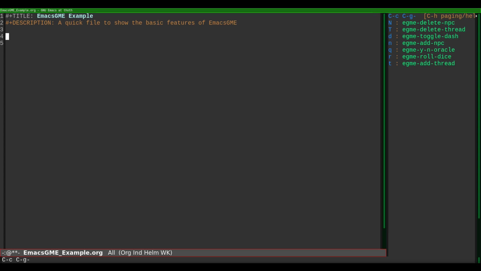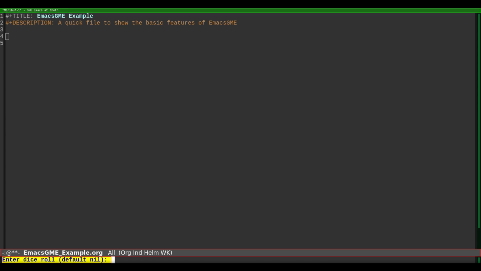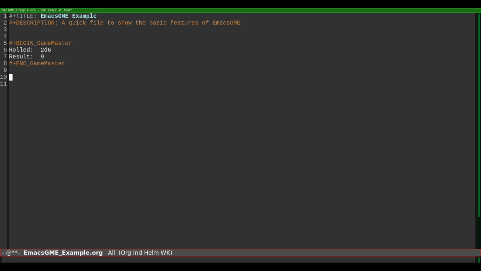So first of all, there's the dice roller, which is what this project began as before it exploded. So Control-C, Control-G, and then R to roll a dice. At the bottom in the mini buffer, you can see it's asking for the dice roll, and this can take any type of input, as you'd expect for normal standard dice notation. So, for example, 2d6, that's rolled a 9.